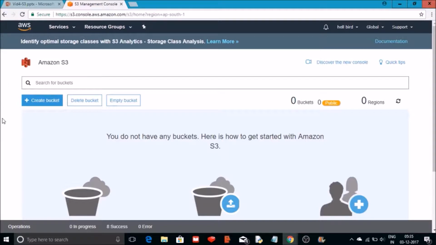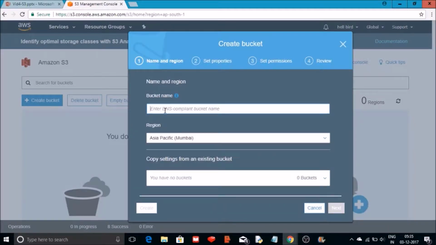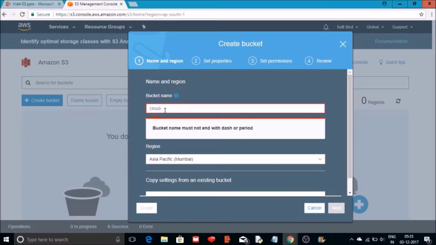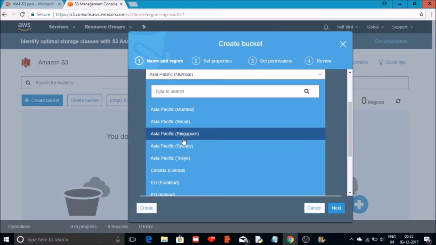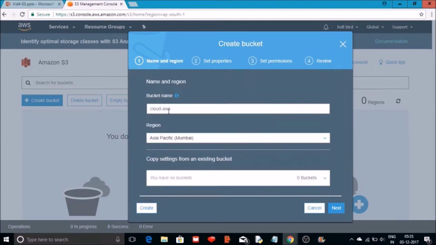So we are in the AWS Management Console, inside the S3 console page, and we click on create bucket and give a unique name. Let's try the same bucket name which we took in the previous video, Cloud AWS. Here you can select the region. I select Mumbai because it is very close to me. You can select any region which is very close to you. This will reduce the latency, and then we click on next.